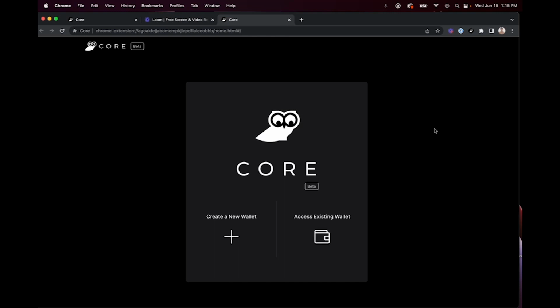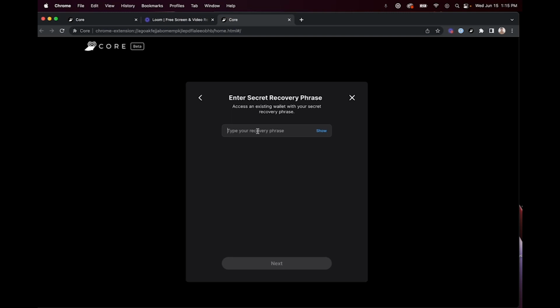From there, click Access Existing Wallet, Recovery Phrase. Here, you can type in your recovery phrase. Make sure you do not share this with anyone else. This will give them access to your wallet, and no one from the Ava Labs team will ever ask you for your secret recovery phrase. I've copied mine already, so I'm going to paste it here.